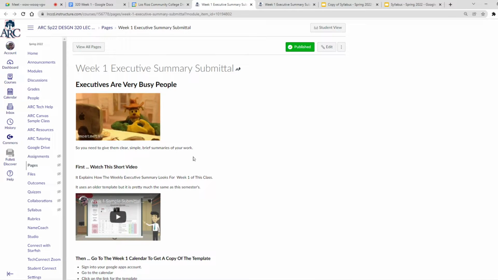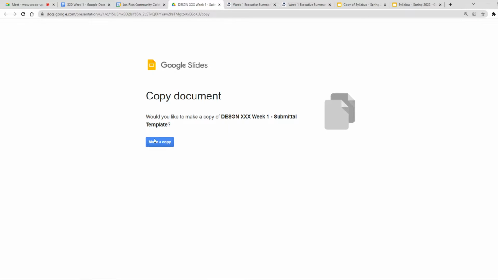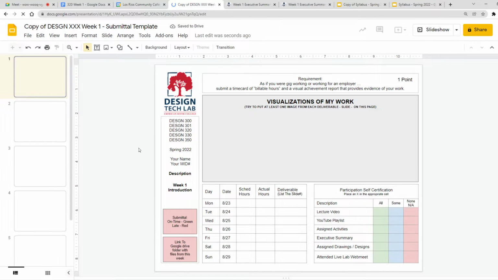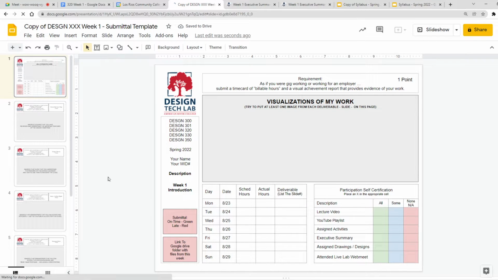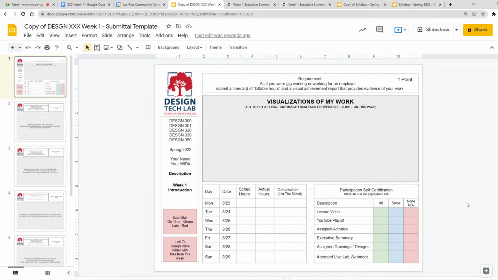So here's your instruction page on what to do. We were just there. Then you can go to your template. And again, it's going to ask you to make a copy. This is your copy to work on in Google Slides. And then you can download it as a PDF later on. This is a very important page, okay? Gig employers, bosses, everybody wants to know what you did in a very standardized format.